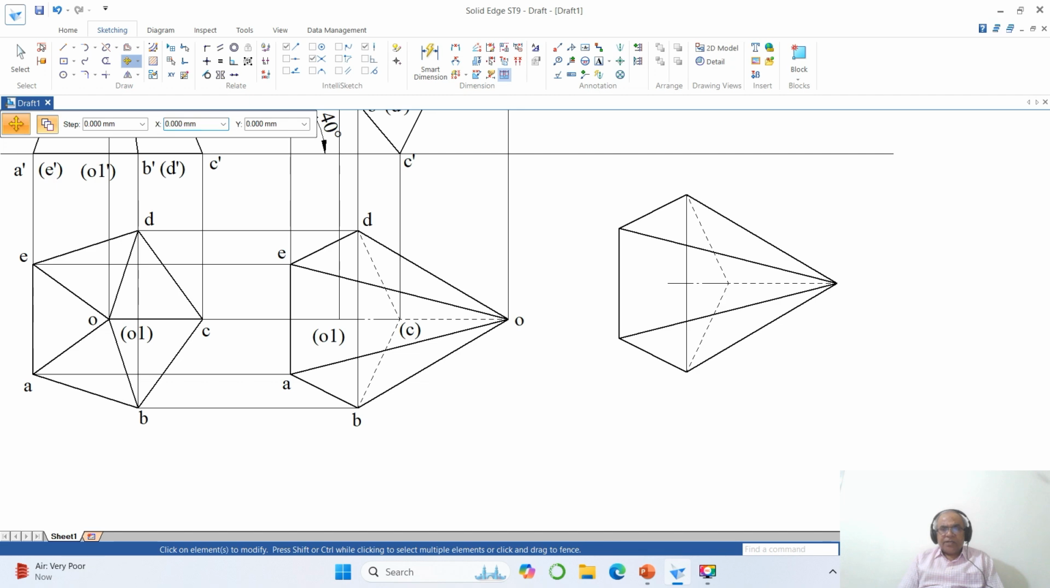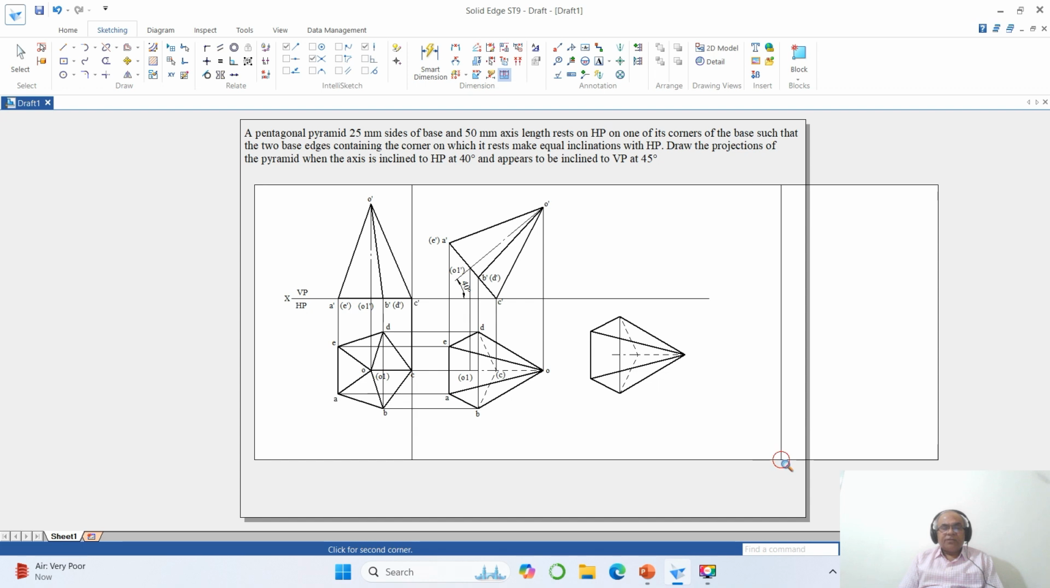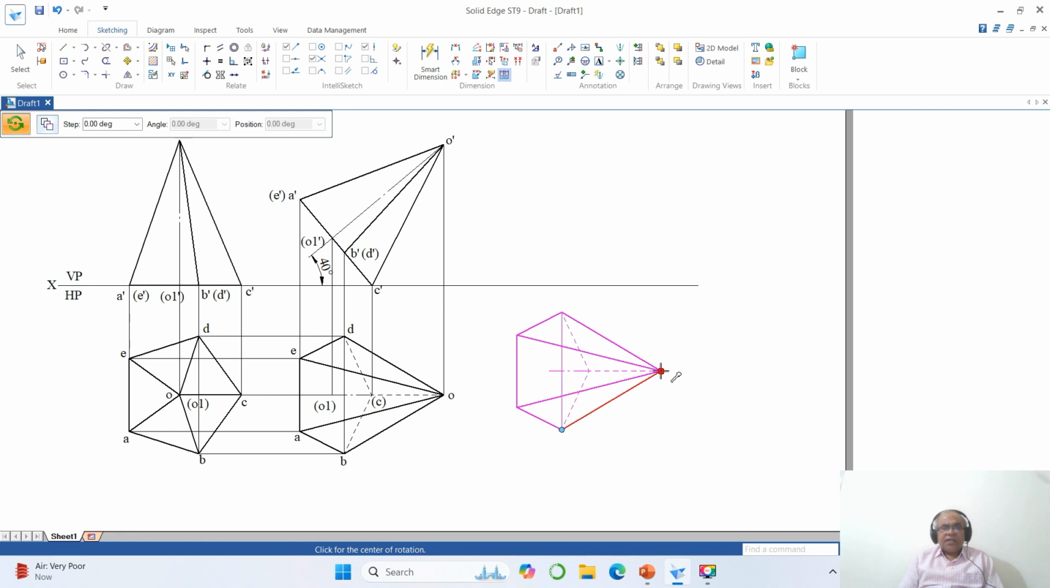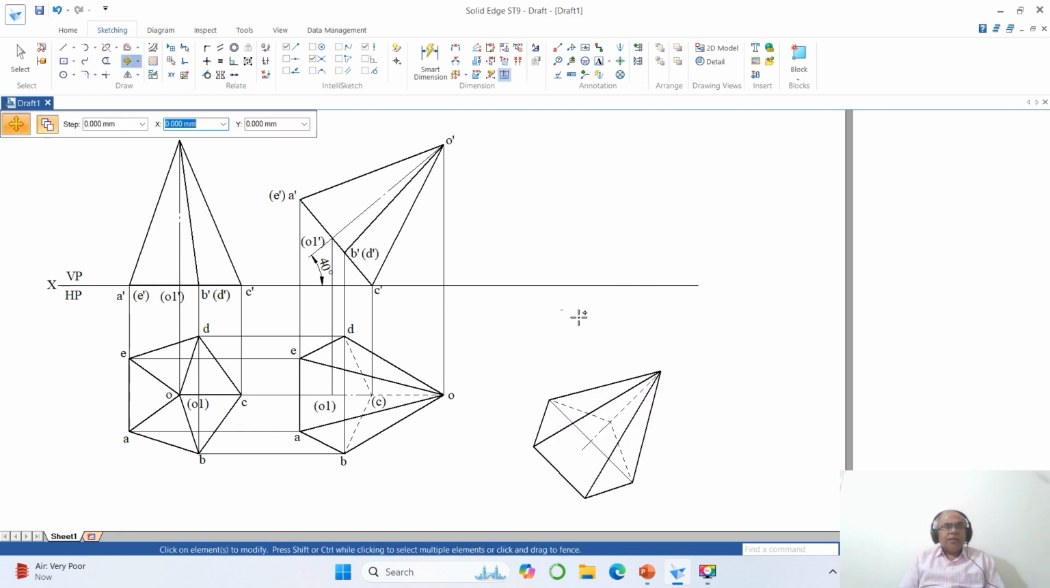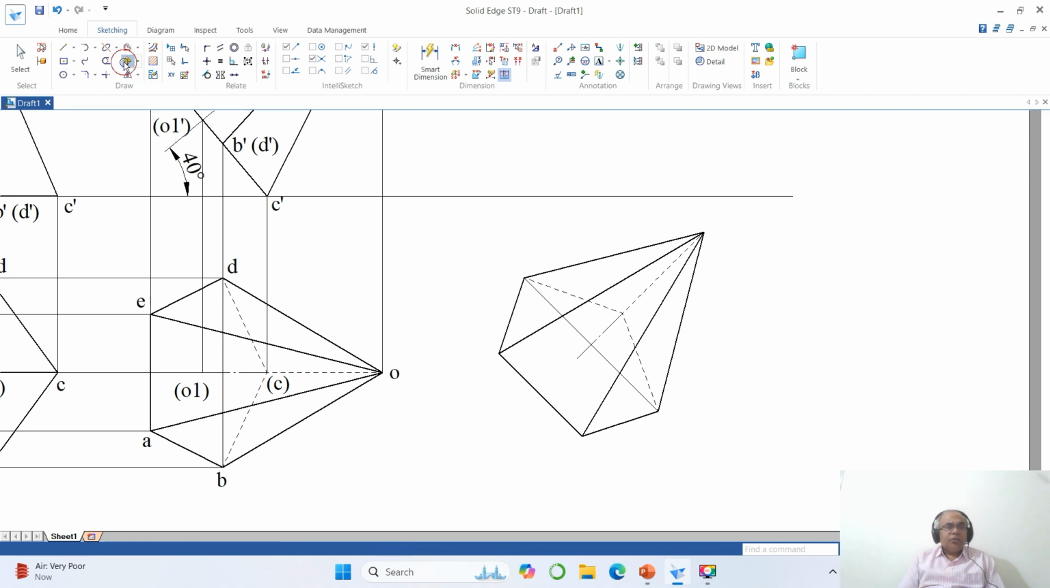Now the next thing I need to do is, the axis appears to be inclined. Since the axis appears to be inclined, go to rotate, select this, take this endpoint to this endpoint. The rotation angle is 45 degrees. Okay, then you go to move, disable copy, you select this and you take it here near to the XY line. Now I need to name these points. So to do that, I will go to move, enable copy, select O and you take it here.